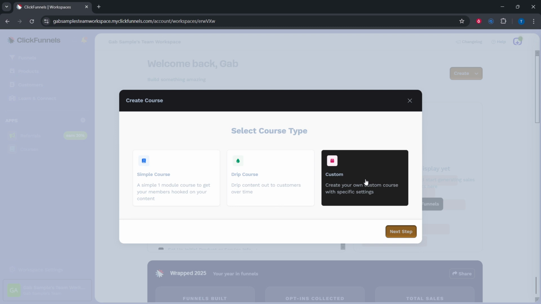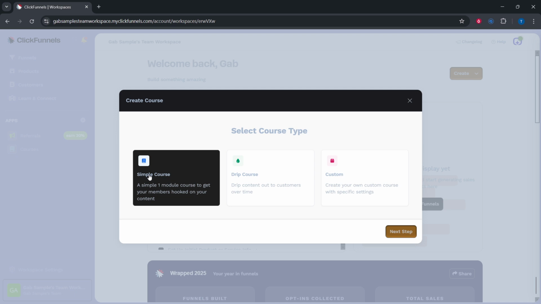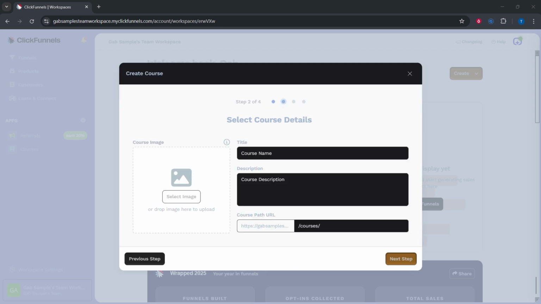Next, you'll choose your course type. Simple works well for a straightforward course where learners get everything at once. Drip is ideal if you want lessons to unlock on a schedule, which helps learners move at a steady pace and can boost completion rates. Custom gives you the most flexibility for specialized structures or unique release patterns. If you're unsure, simple is a safe starting point. You can refine your approach as you build out content.